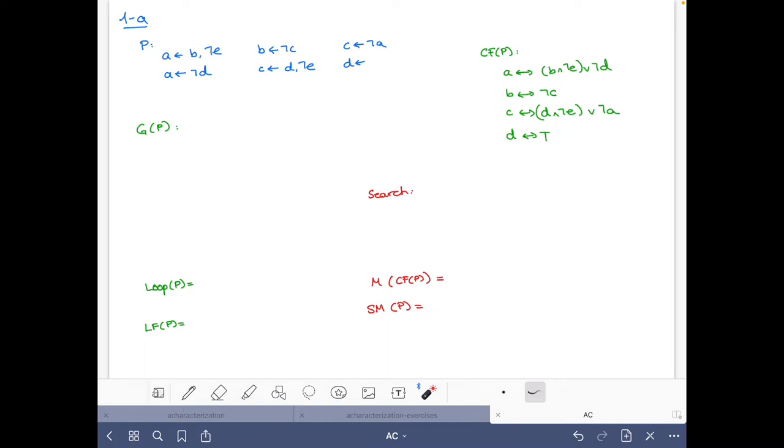Good, and then don't forget that we also have the E here. So then we have that E if and only if false, right? Because there is no rule that can give us E, so there's no reason for E being true, then E is going to be false.